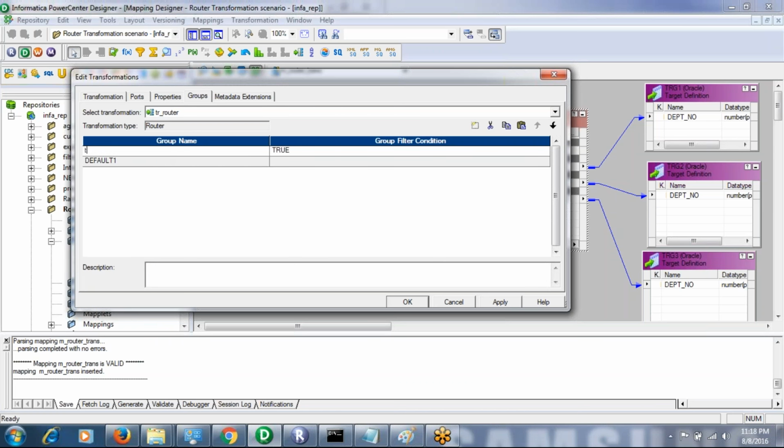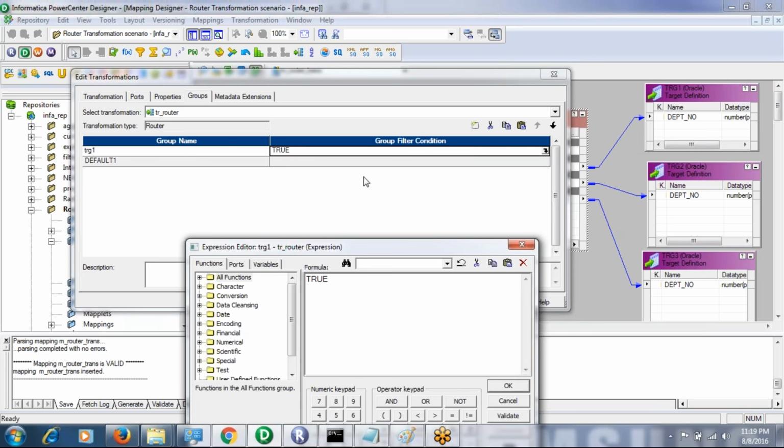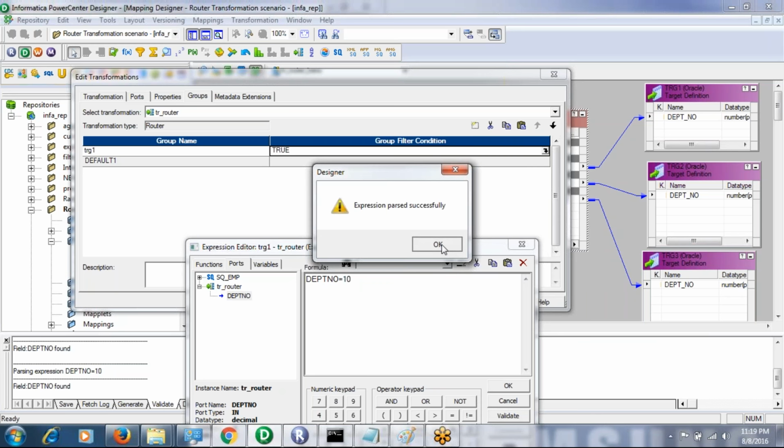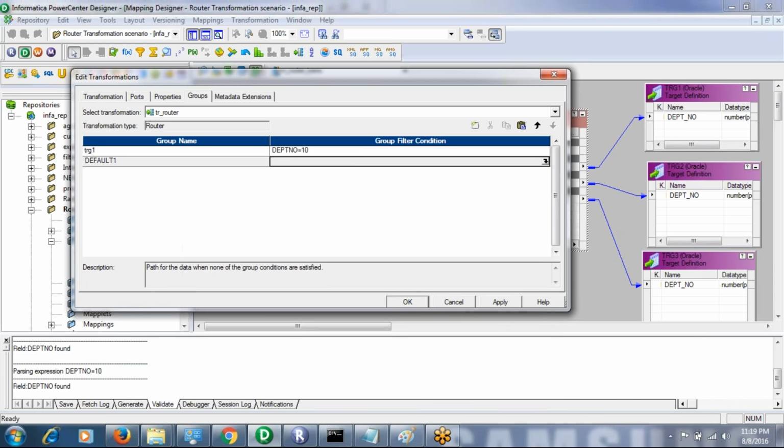Let's say I wanted to make Target 1. What is my condition for the Target 1 table? I want department number 10 data here. Click OK. Now, do I want the rest of the data in the default one?